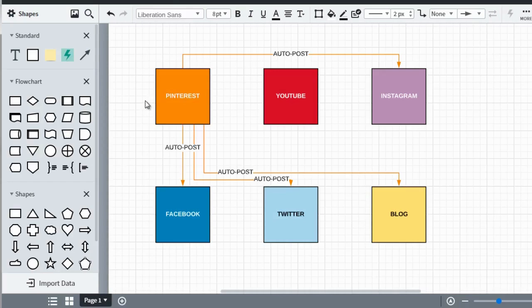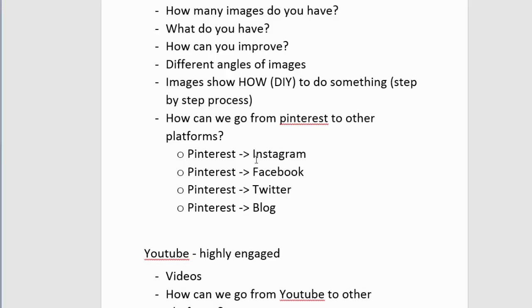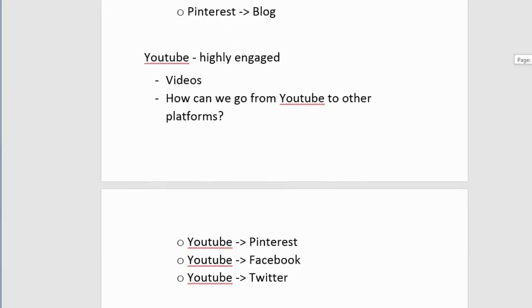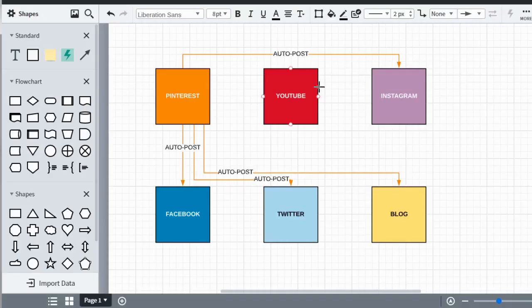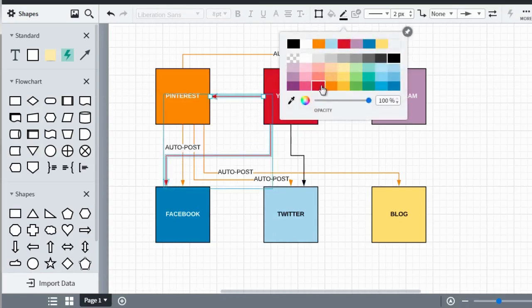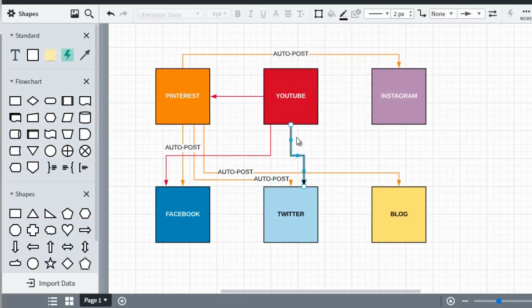Okay, so at this point, we need to go back over here and we'll speed it up a little bit. So we got YouTube to Pinterest, Facebook, and Twitter. So let's do that. So these three items here. So YouTube, we link it to here. We link it to here. And let's see how we make it so it's not messy. We link it here. So I'm going to make these red, the same color as this box, so we can see like that. All right.